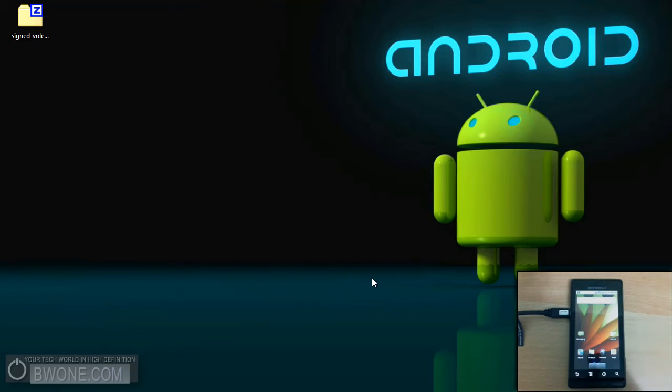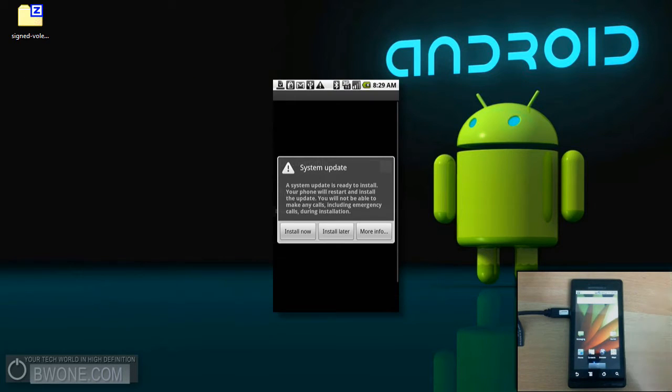Bowman here from BWOne.com. I'm going to show you how to update your Motorola DROID to Android 2.1. Yes, Verizon finally released Android 2.1 to the Motorola DROID masses, and the update is going to come out in a gradual release. A lot of people are just going to see it by the update notification that comes up on their screen, similar to this one here, and you just update it that way.